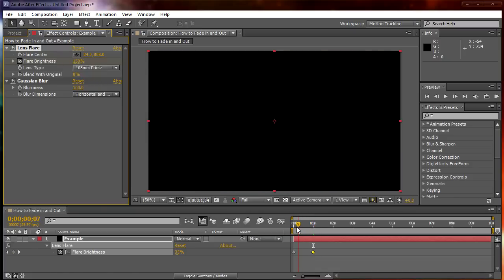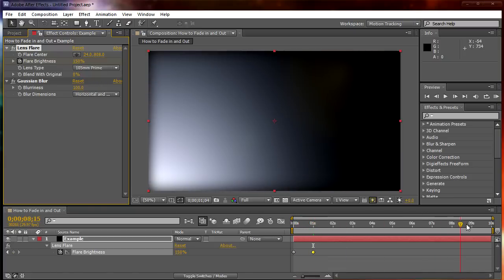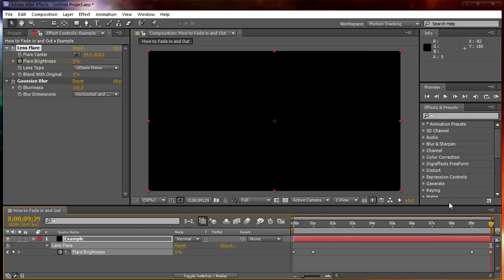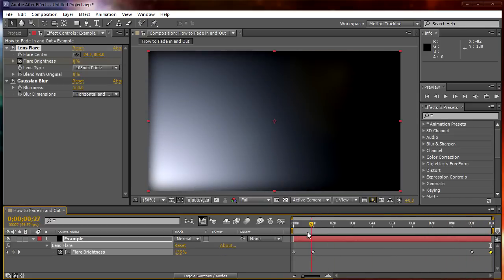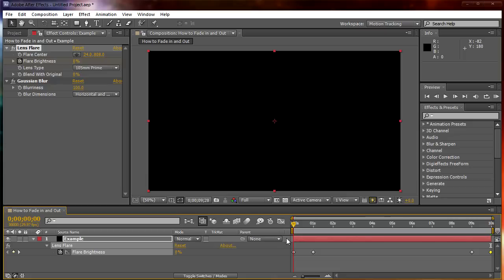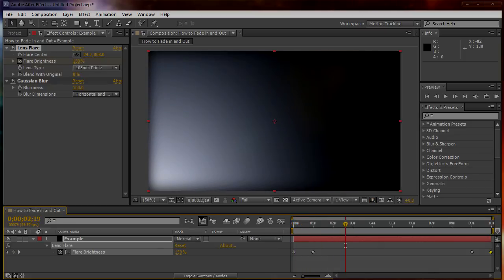And now it fades in, and I also want it to fade out. And you want to hit that little keyframe, and that ensures that nothing in between changes. And go to 10 seconds and change the flare brightness back to 0. This is pretty much the exact same thing as I showed you earlier, but instead of changing the opacity, you're changing the flare brightness or whatever effect you want to change.